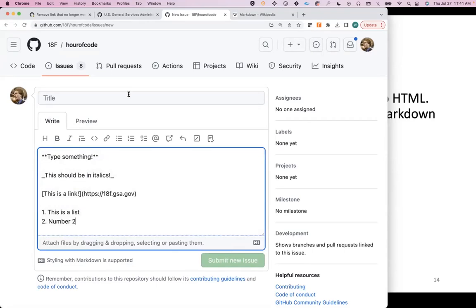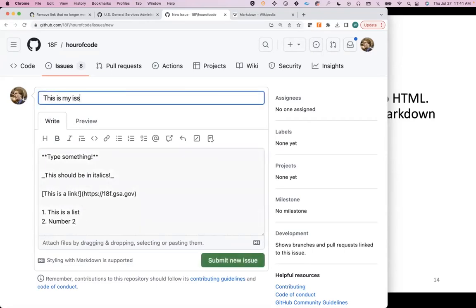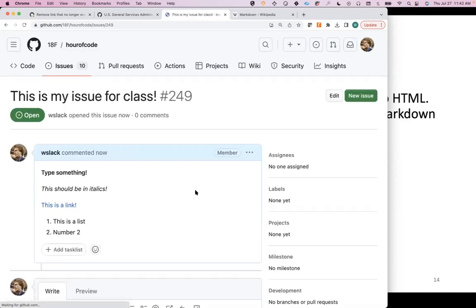But I can't submit it yet because I need to have a title. This is my issue for class. Any questions before people try submitting their own issues? All right, so I'm going to press submit new issue, and I'm betting and hoping that there'll be a few more issues that show up here, but maybe not immediately. So here's now my issue. You can see there's my bold, my italics, my link, and then I can even add a little emoji to myself, like a rocket or something. This feature did not exist the last time I did this training.